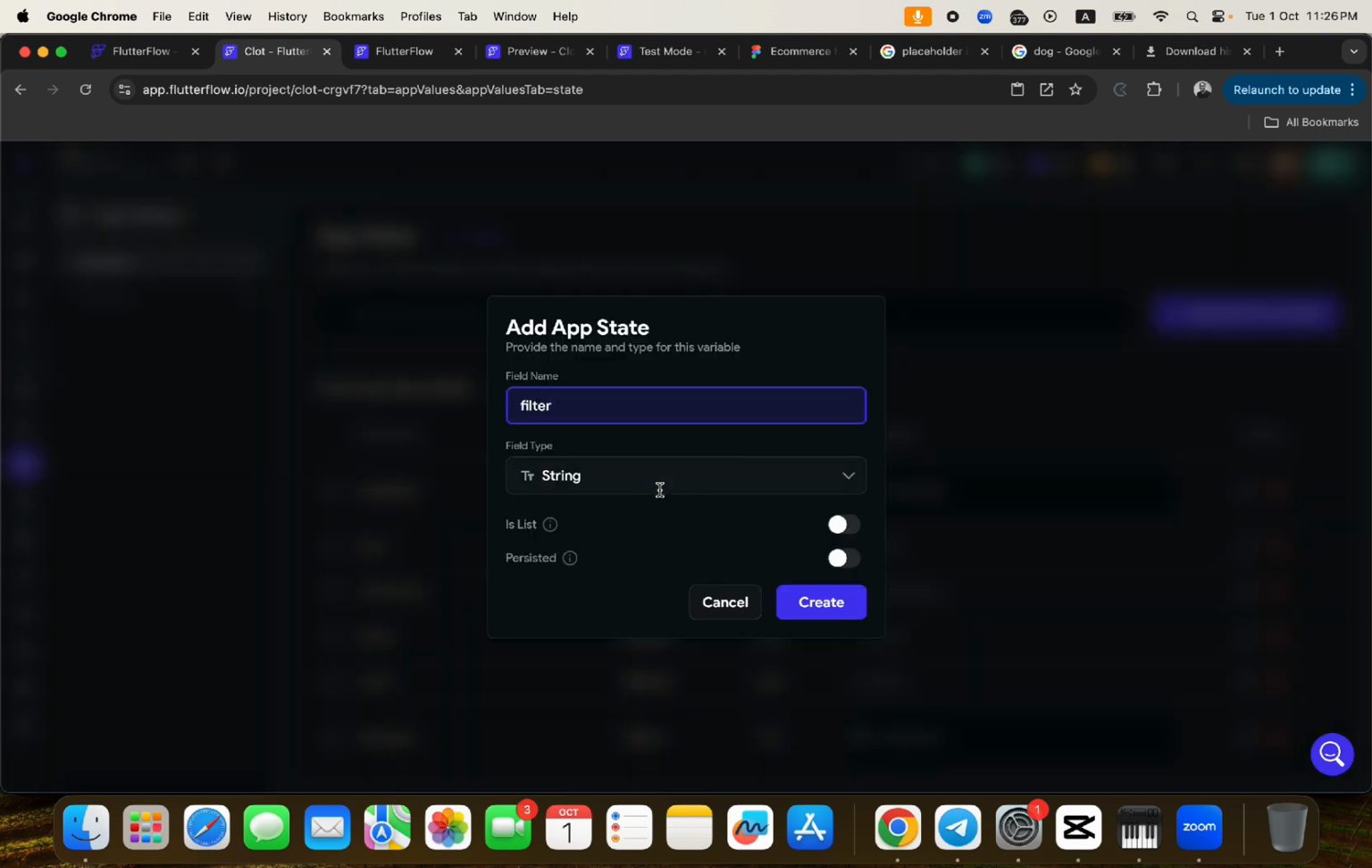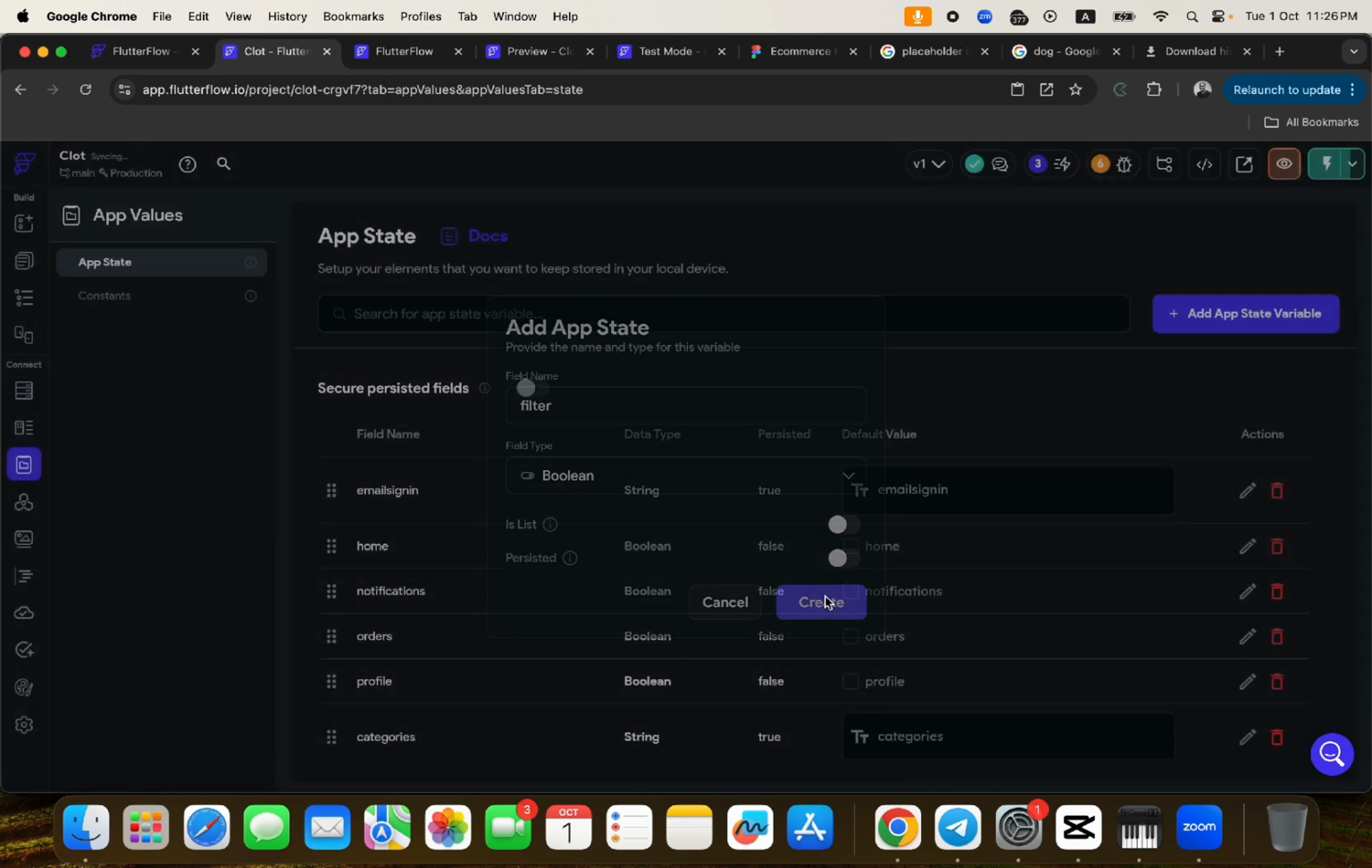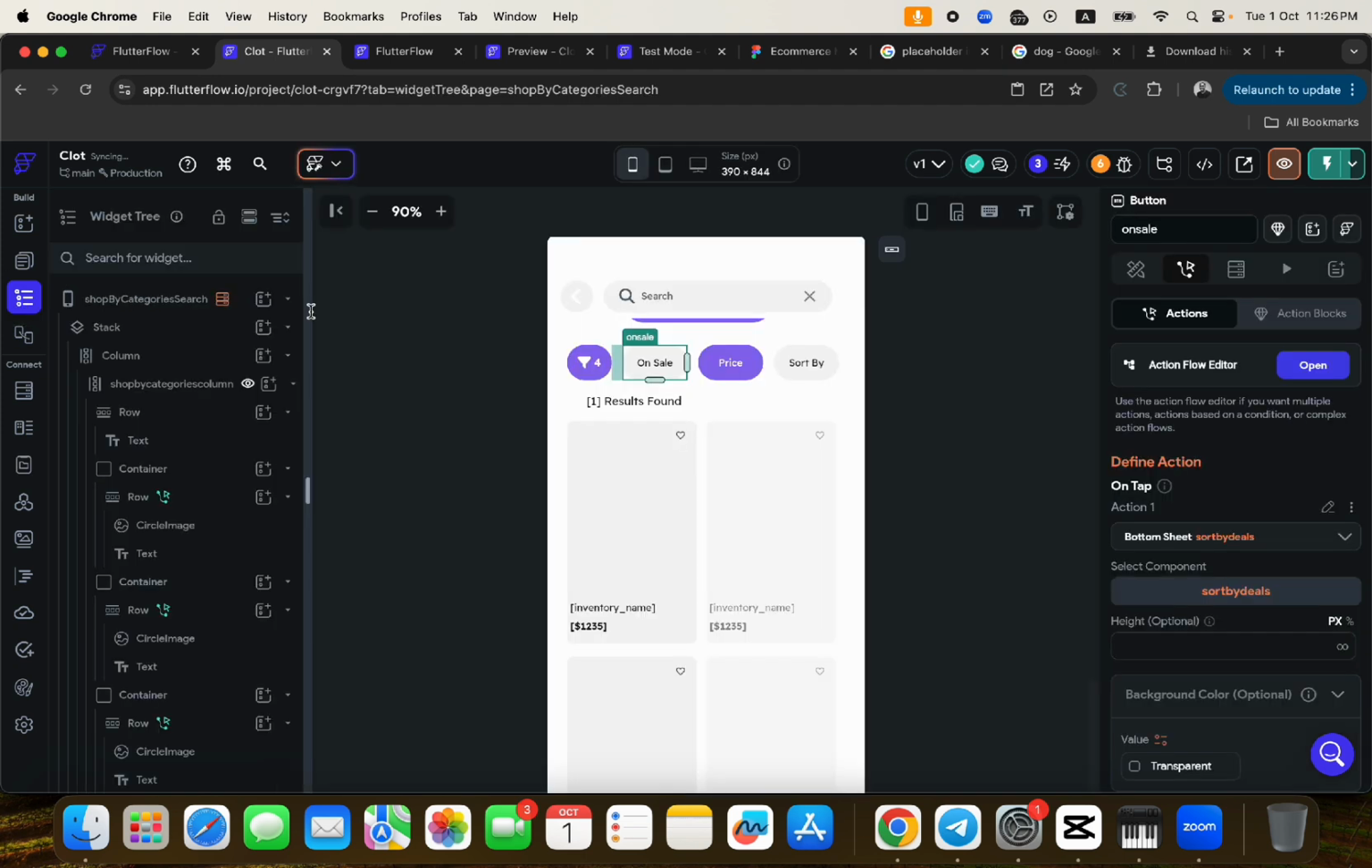So whenever the filter is activated, it's going to be a boolean. Whenever a filter is activated, let's leave it as not persisted. We're going to update the app state as true. So whenever a user clicks on this one or this one, this one will not show anymore. So let's go ahead and see how we can alter that.